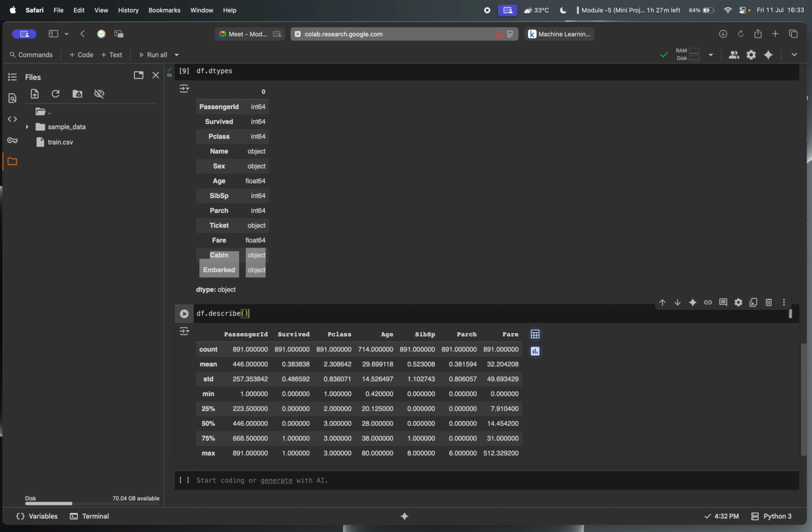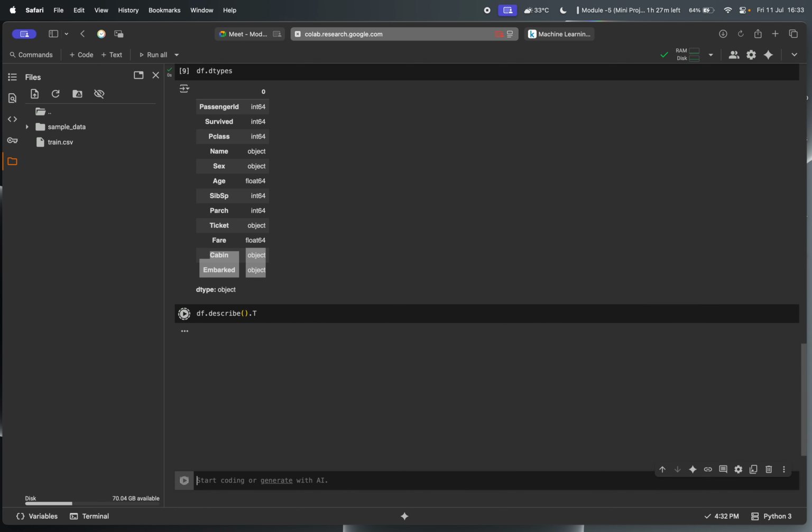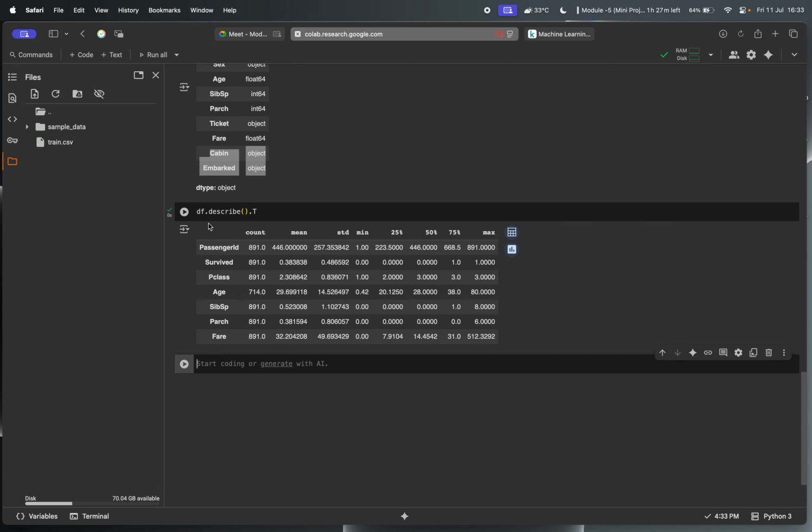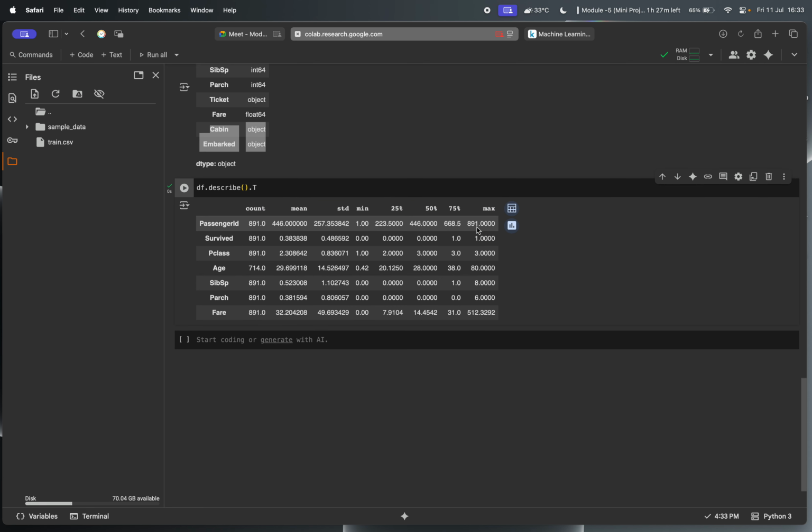To make it better, put .T. That will give you the transpose of your matrix. So this is the matrix we got, and this will make a transpose. Now on the left side all the column names are there, and all the statistical values which we are finding are present at the top, right? This is the statistical analysis.